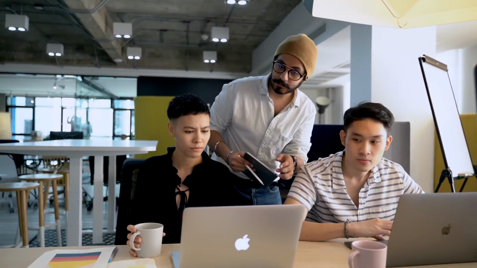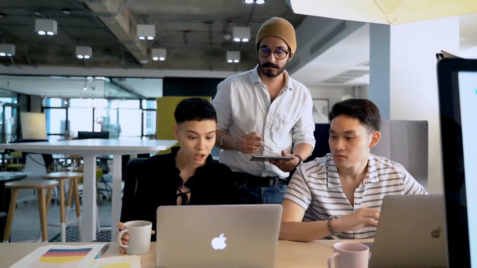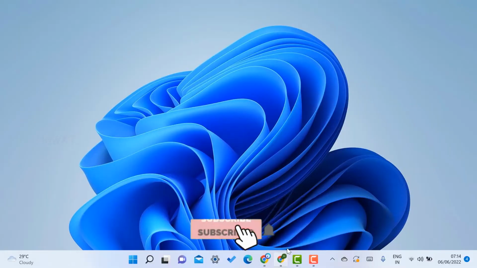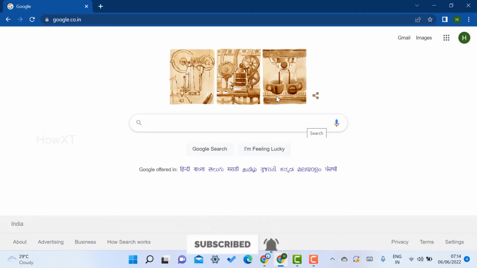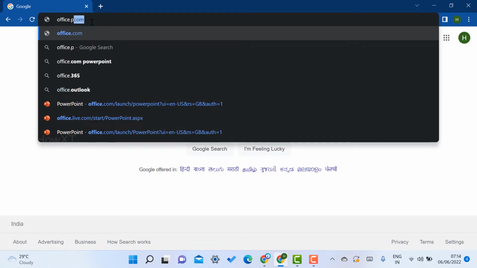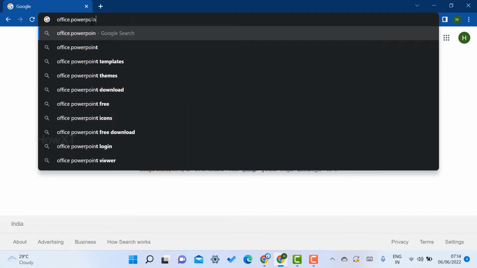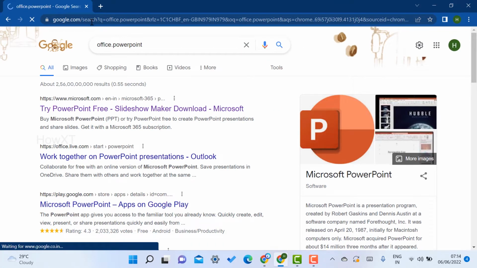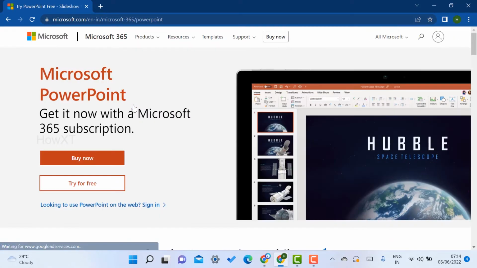How to do that? On your laptop, I just open the Chrome browser. So this is my Chrome browser. I just type in the top address box office.powerpoint. Once you type office.powerpoint, microsoft.com will open here. I have given the description link. Just click the link, and that link will direct you to the Office 365 Microsoft PowerPoint presentation.